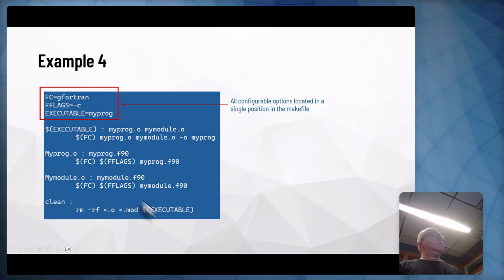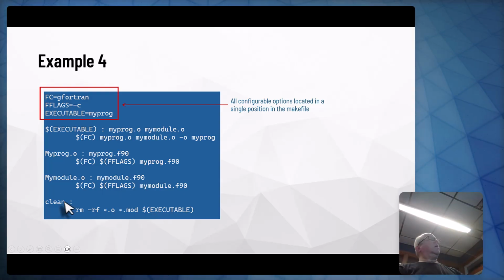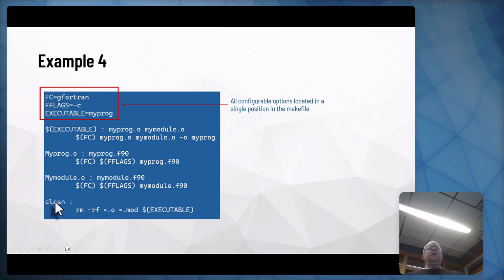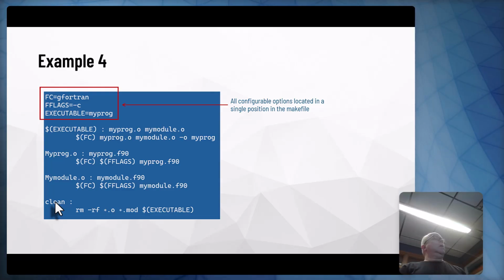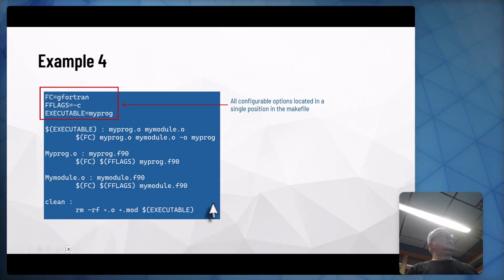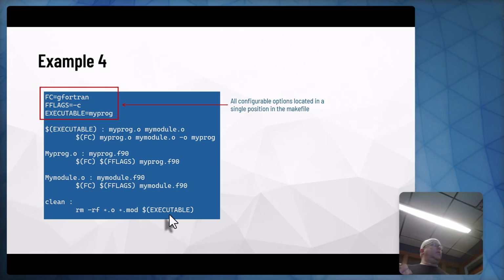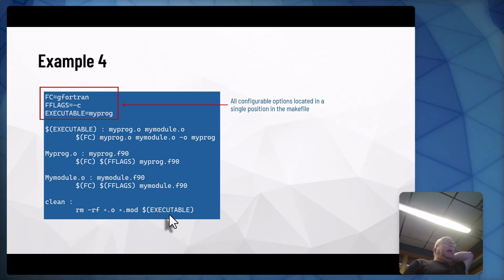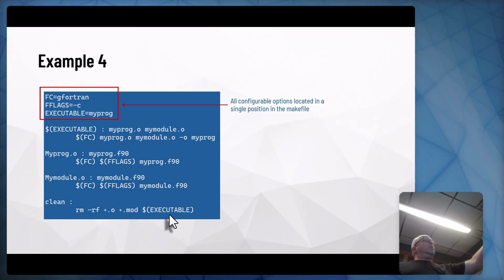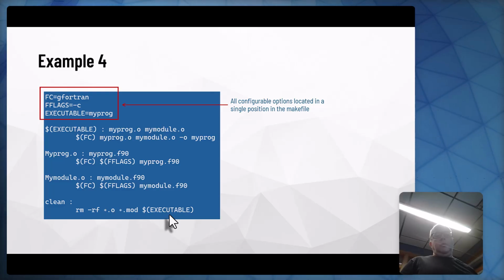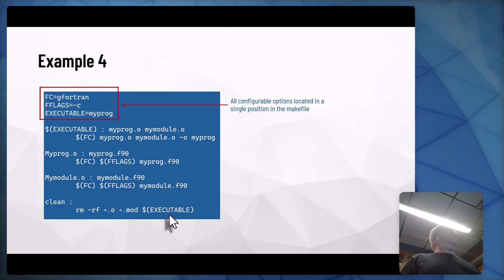You can also have a rule here. This is a common rule. It just doesn't have any dependencies. And if you do make clean, it will do this here. It will remove all the mod files and the .o files, and make a clean build directory. This is the first step of making your makefile more configurable and easy to use.